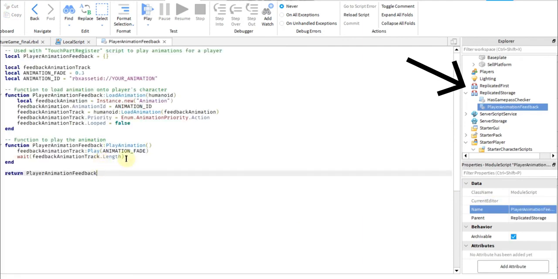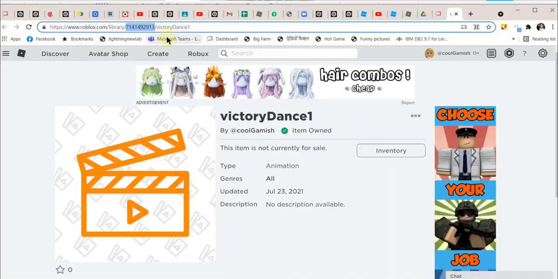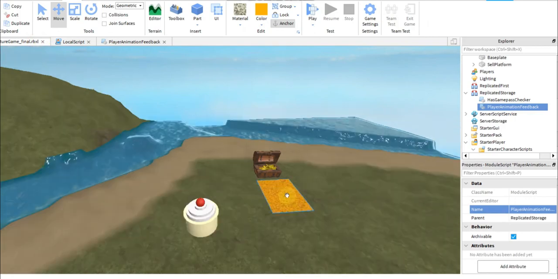This script contains a function which will load an animation onto the player's character when the player touches the part. Now the next step is you need to paste the animation ID which we have created into the script. Copy the animation ID and paste it, and that's it. Now we are ready to play test the game.